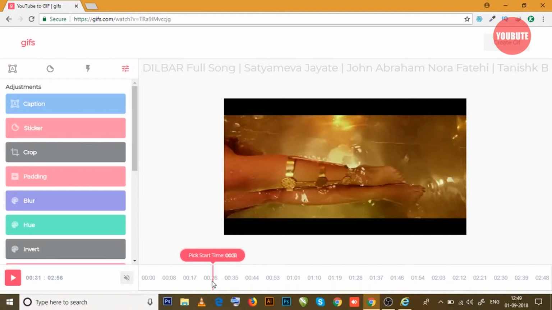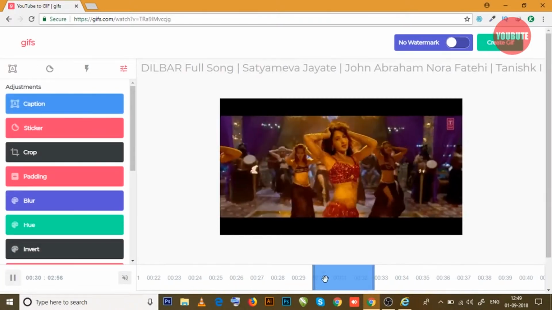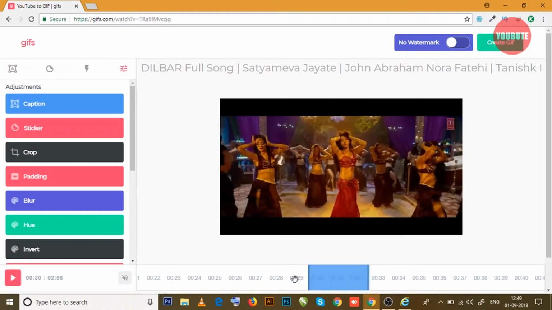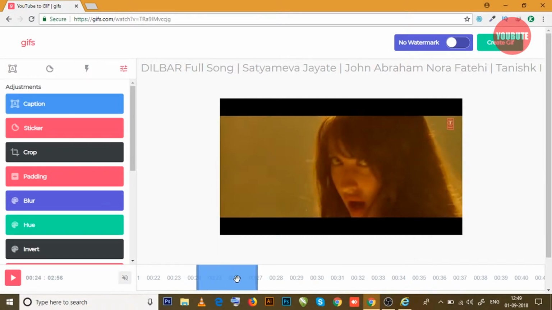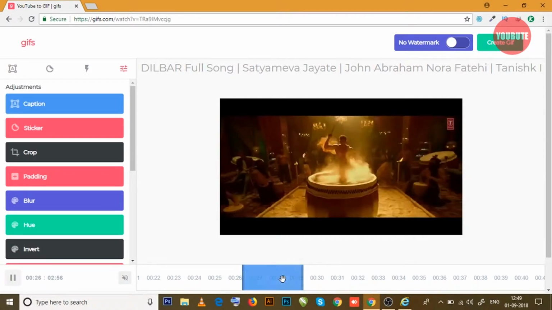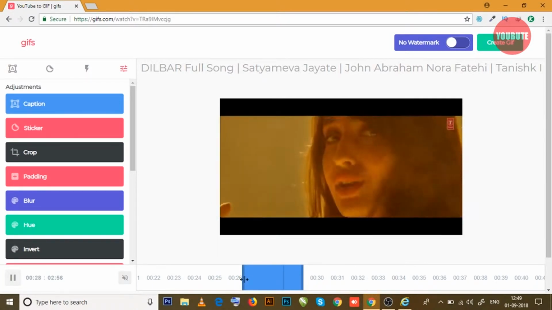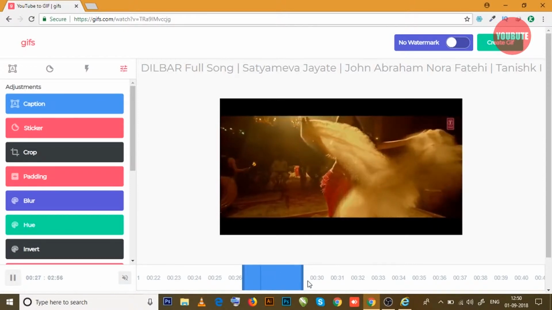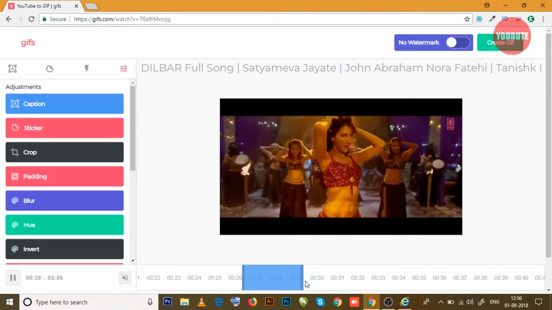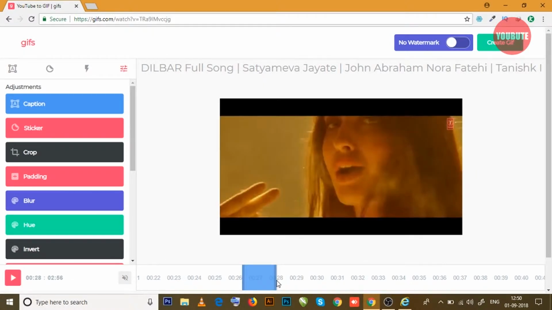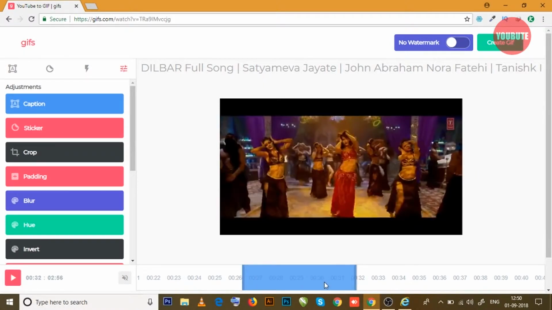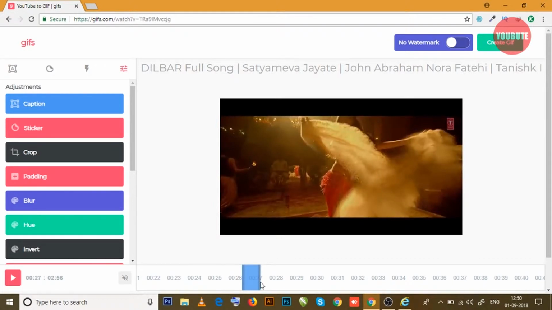and you can just click on the timeline anywhere and you can see selection is there. You can simply drag and slide this selection to any point where you want to cut the clip and create GIF. So you can also enlarge and make it small as well.